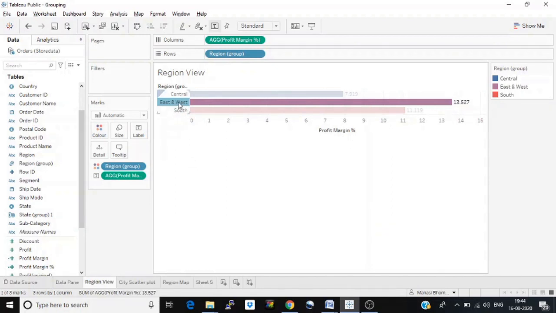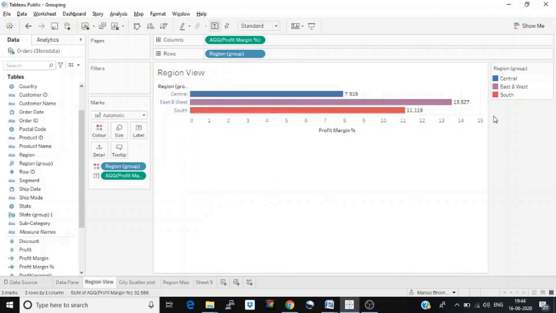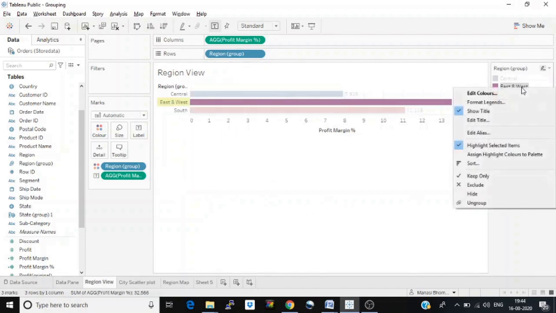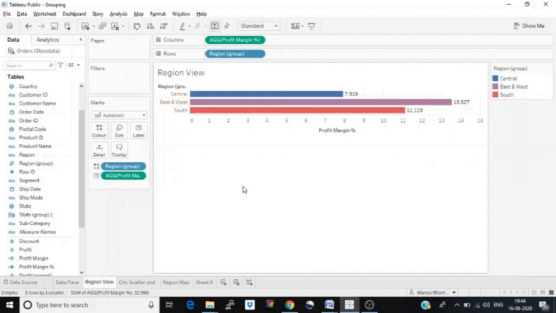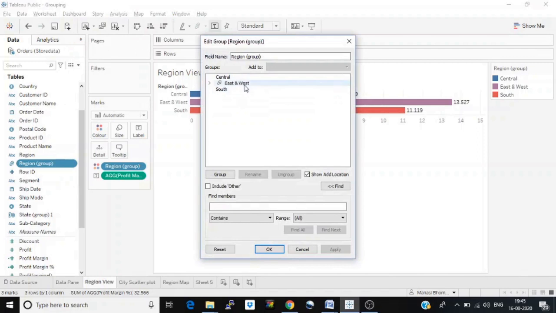To change its name, you can right click and click on edit alias over here, or you can go on the card and same, right click on this and select edit alias, or you can go to the data pane, find that group, region group, and click on this, say edit group, and you can change the group name in this dialog box also.